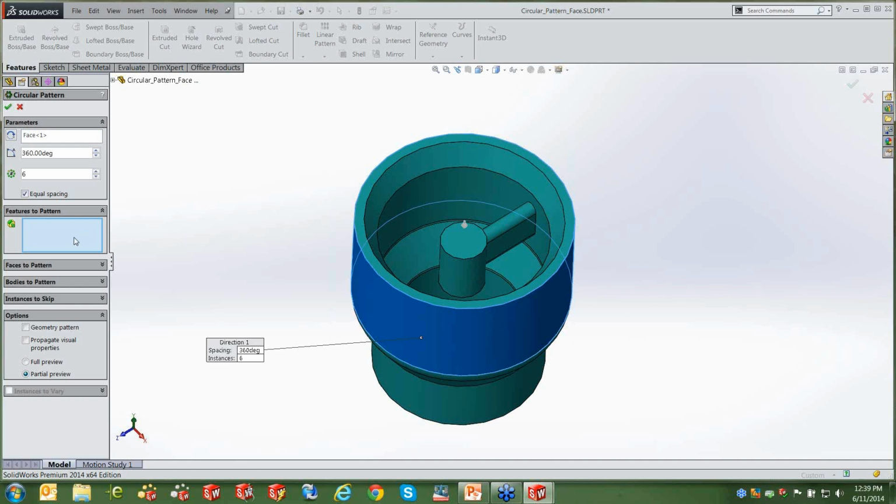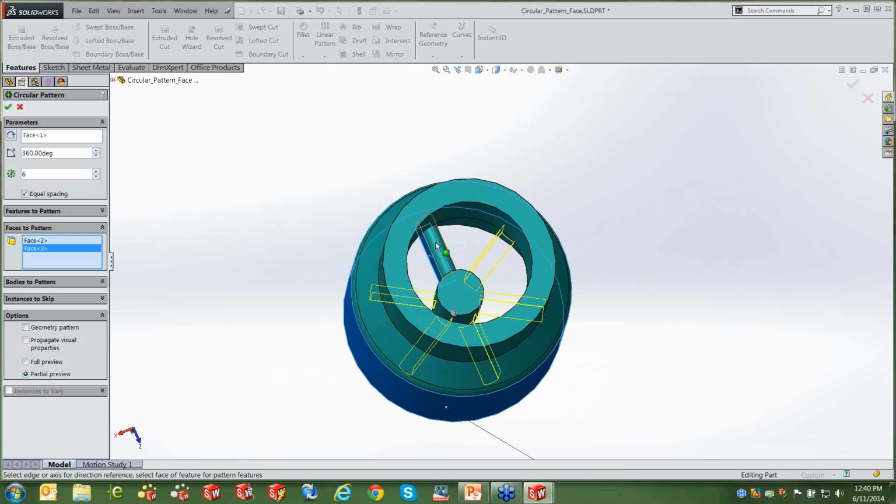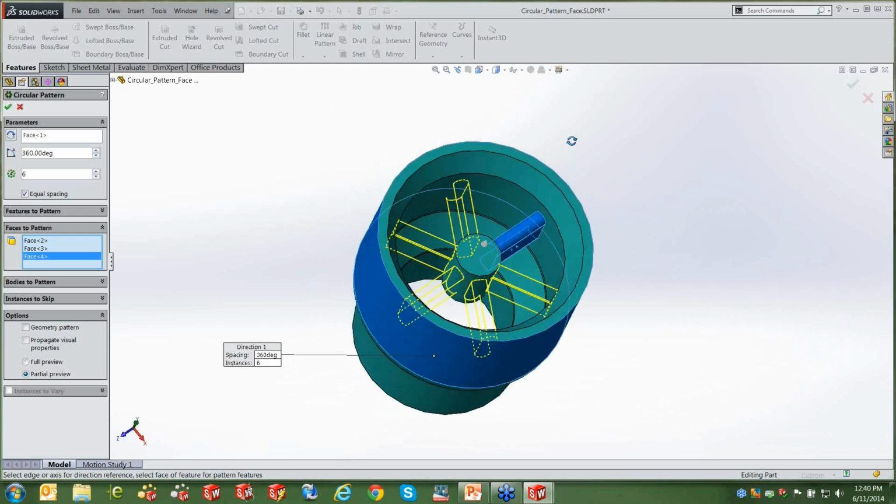For our features to pattern, I'm not going to use features in this case. I want to physically pattern this rib, but I'm going to use faces to pattern. I'm going to physically select the faces of the model that I want to copy.